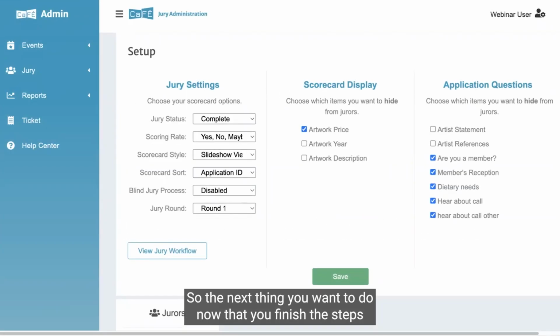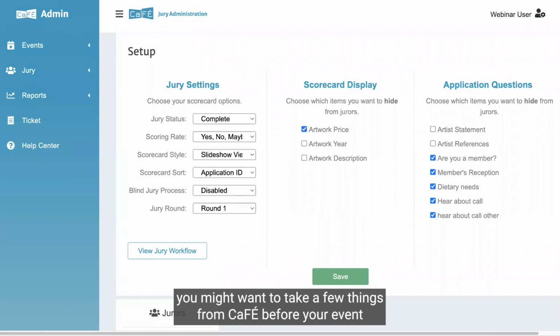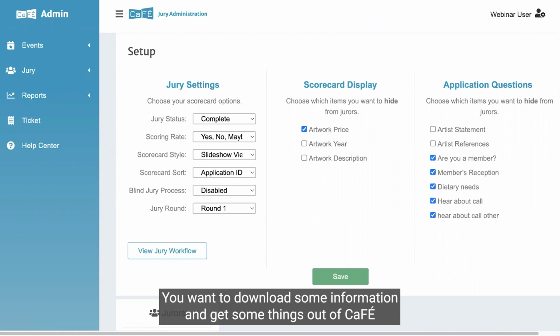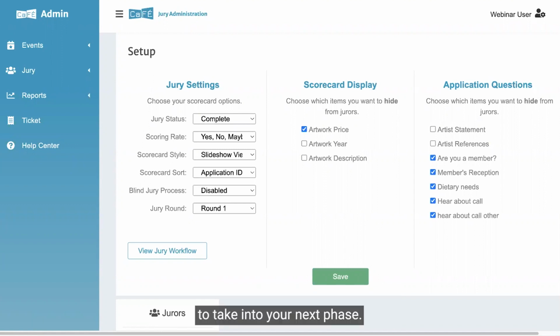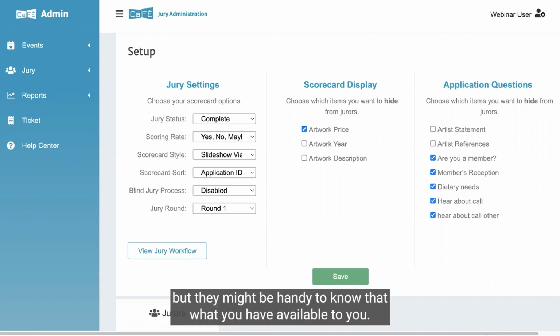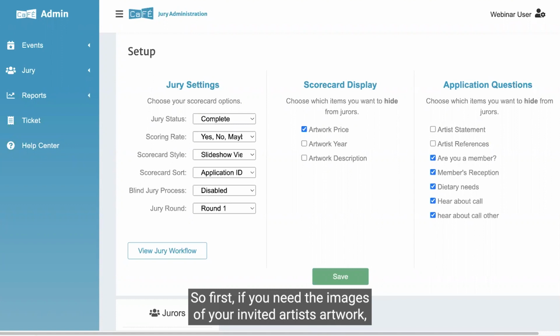So the next thing you'll want to do, now that you've finished the steps to notify the artist and publish the results to them, is take a few things from CaFÉ before your event is actually taking place. You want to download some information and get some things out of CaFÉ to take into your next phase. These next few tips are not required, certainly, but they might be handy to know what you have available to you. So first, if you need the images of your invited artists' artwork, you'll want to request a download link of the high-resolution images.